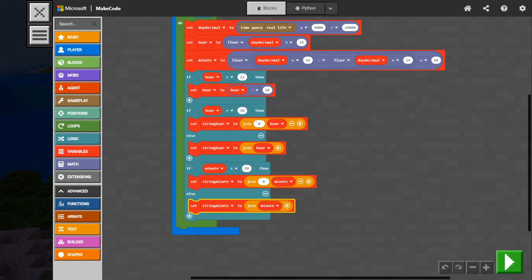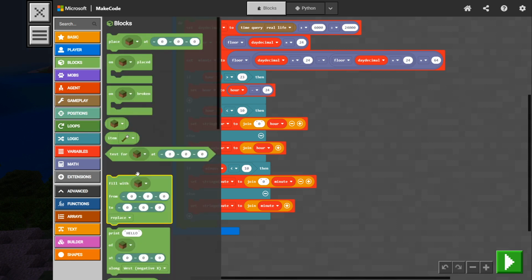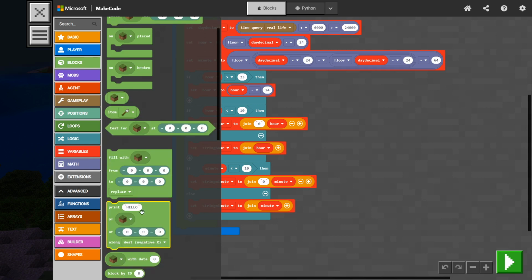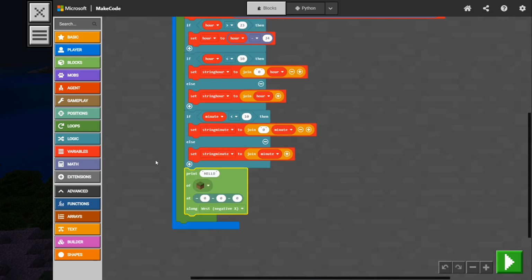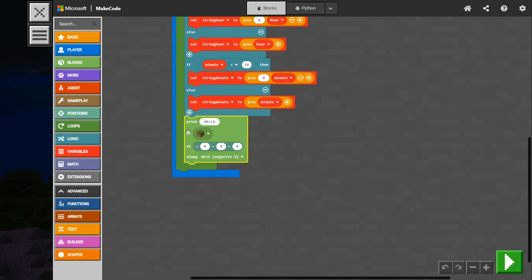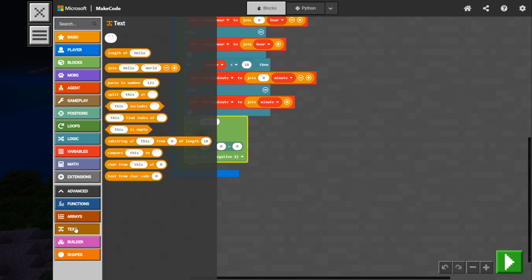Okay, so now we are on the second to last step. Let's go. We got through the tough part. So we're gonna go to blocks, and we're going to get a print hello world block. So in that block, yes, right here, print hello of grass. So this is a really cool block because it will literally just say hello with this grass. So what we're gonna do is we're gonna go to text, and we're gonna get join.